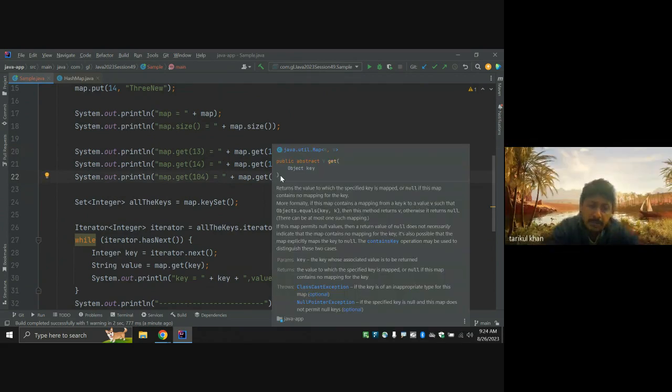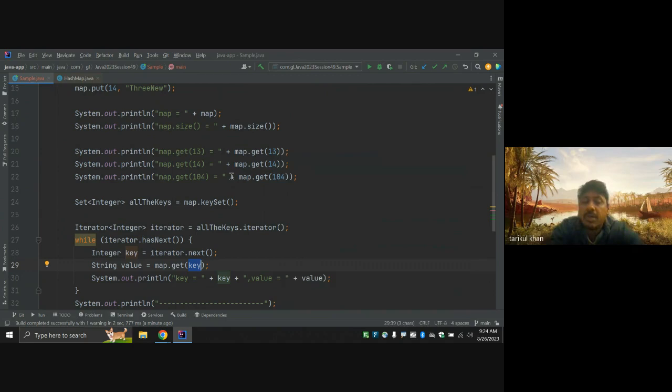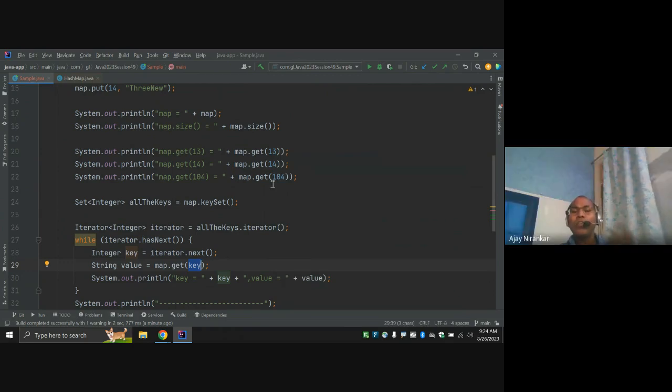But here the question is: what is the key? I don't know the key, right? In this map, what is the possible key? I don't know. So I say, okay, this method map.keySet returns all possible keys that this map has, right? Now I am aware. Here I'm using the same function, map.get, but I'm using a key that is a valid key. Here this is invalid, it gives me null, right? Because I don't know whether the key would be 101 or 104, 1000, 1, 2. I don't know, right? So the best option is to say, hey map, give me all the valid keys. So it returns all the keys.